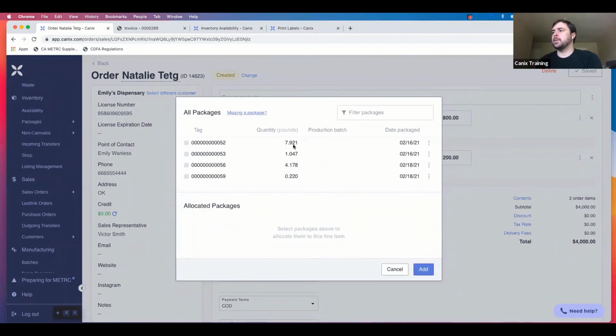And you can see I've got a few options. So I've got 4 different packages of this Dream Queen bulk flour. And what I'll need to do is split off from one of these packages, because again, anytime that you take a quantity from an existing package, you're creating a new one. So just like we did before, we're going to split off, and let's go ahead and use this 7.92. So what I'll do from here is select split package.